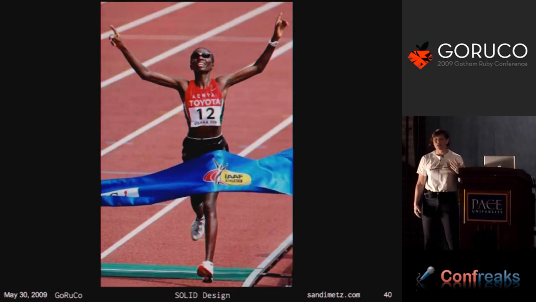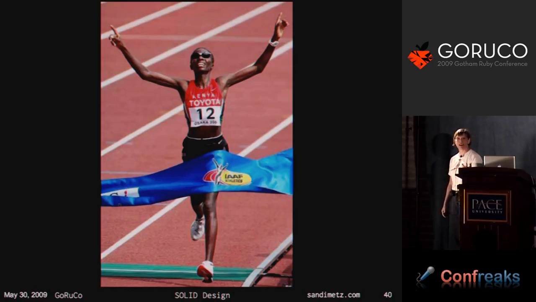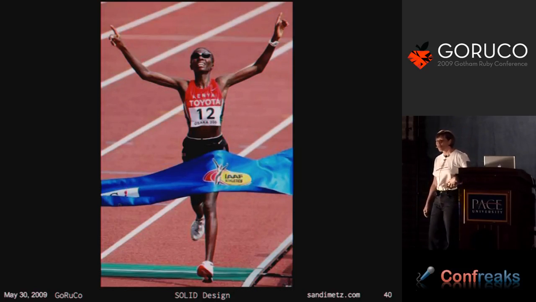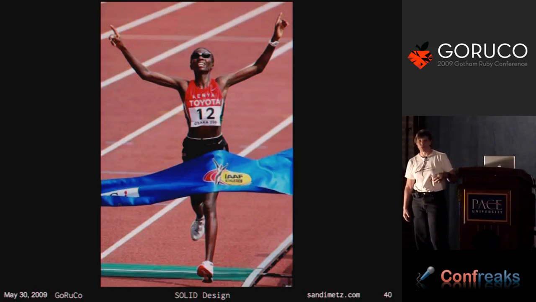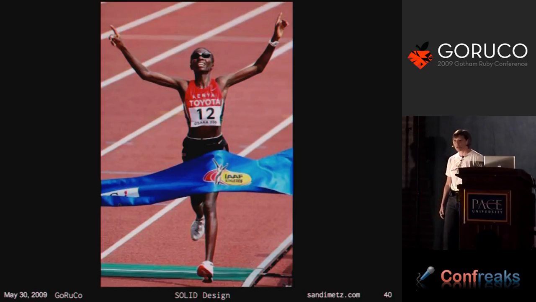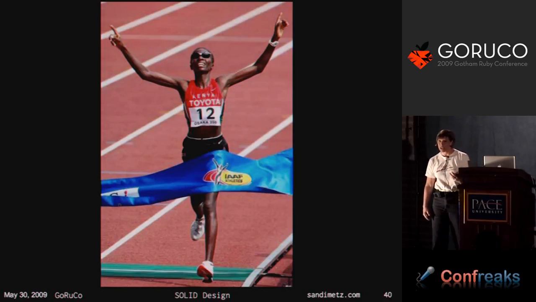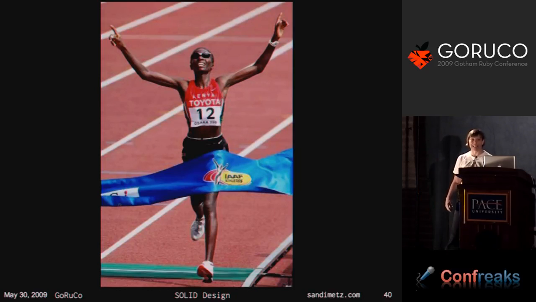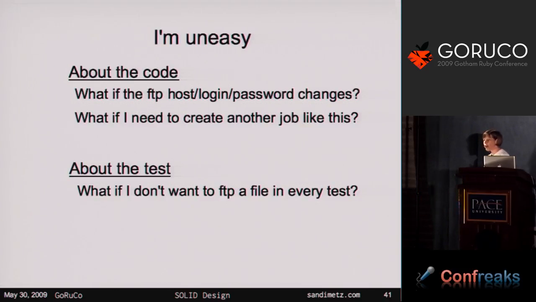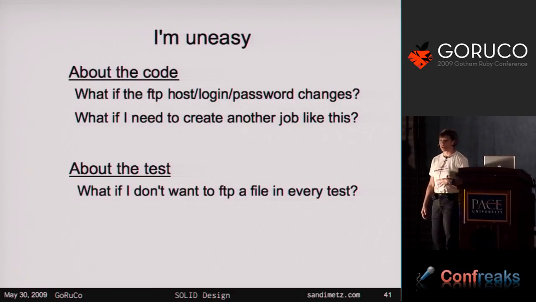Well, I don't know. Maybe we're not done, right? I don't know how you feel, but I don't really like that code very much. It works. It does exactly what it's supposed to do. It's probably the simplest possible implementation. My tests run green, but I'm uneasy. This code won't tolerate change. And I have to download the file every time I run the test.